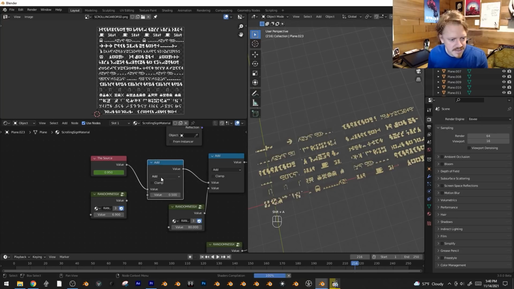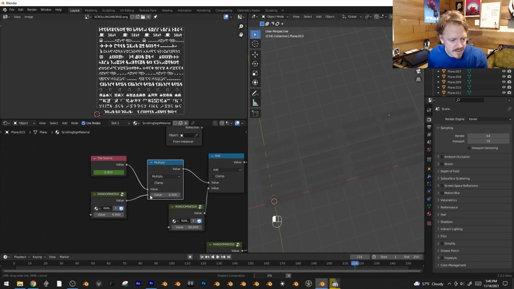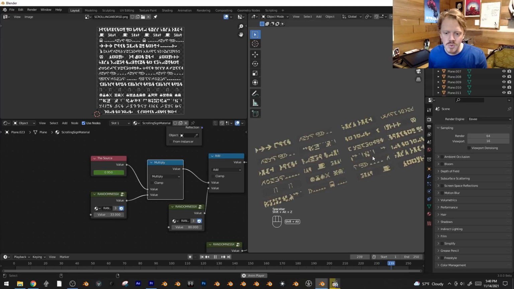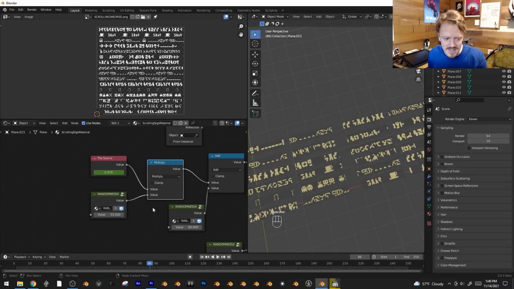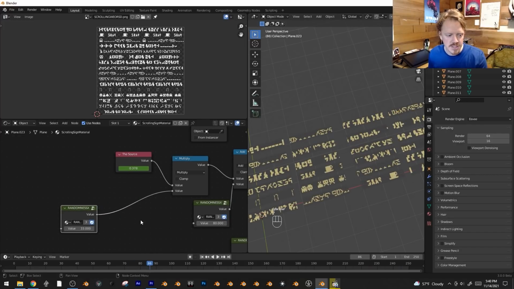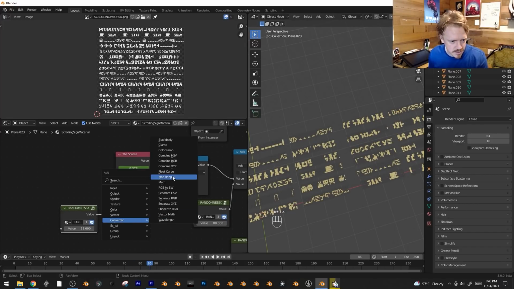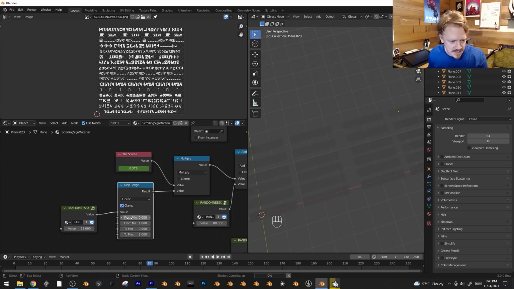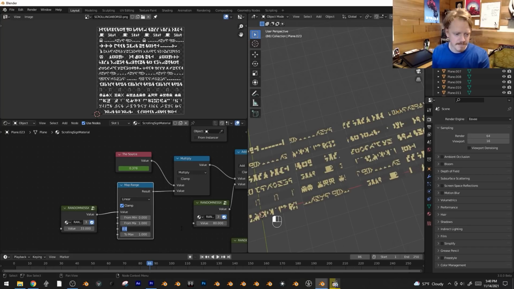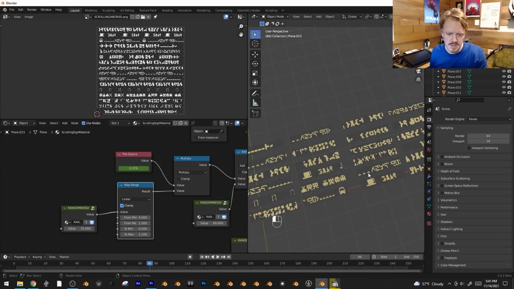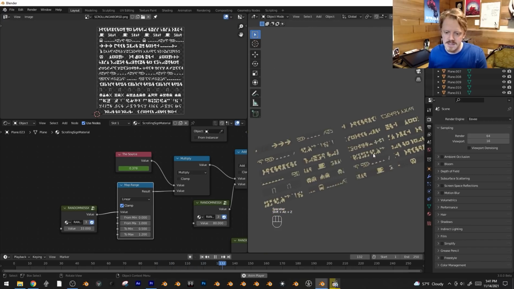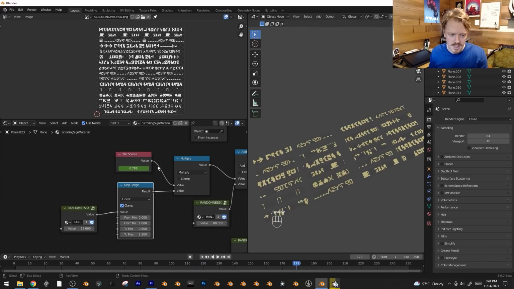Converter, math, multiply by this. Remember to change this value to something wacky. And now each one is moving at its own speed. We might not like the ones that are going really, really slow, so we can remap this range. I'm going to add a converter map range here, and it's going to go from 0 to 1 to, let's say, 0.5, half speed, to maybe faster than usual, 1.2. And so now none of them are going all that slow. Some of them are even going faster than usual.